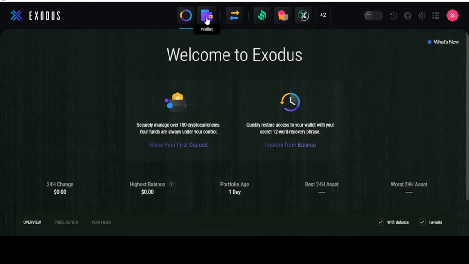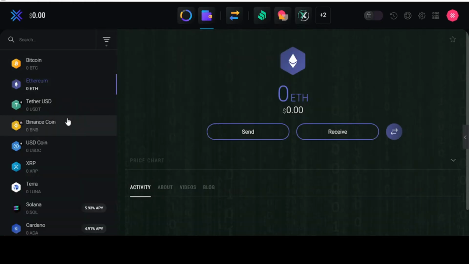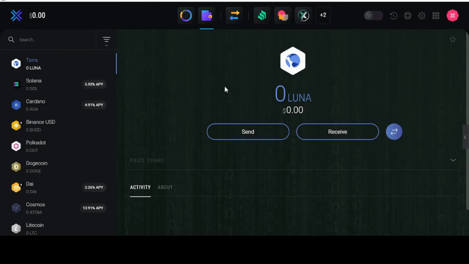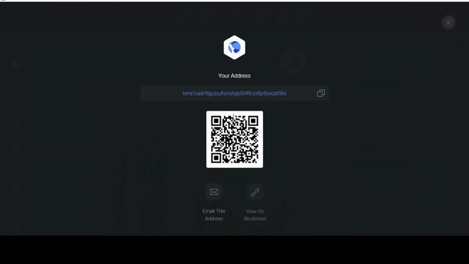So right here, we'll click on the wallet. On the left hand side of your screen, you'll be able to view the different cryptocurrency assets that the Exodus wallet supports. The Exodus wallet supports about 175 crypto assets where you can buy and sell using the wallet. For example, if you own an old Terra Luna on a different crypto exchange, be it a decentralized exchange or a centralized exchange, and you want to send it into your Exodus wallet, all you need to do is click on Receive. This is the barcode or your wallet address. You copy it and send it to the crypto exchange that you want to send your Luna from, and then you do your transaction, or you scan the barcode right here and you process your transaction.